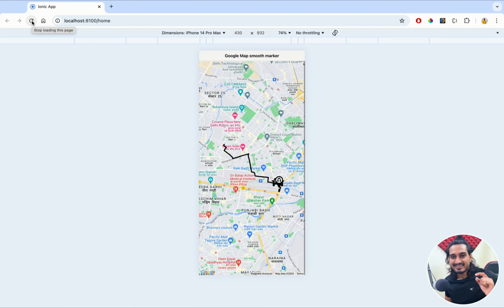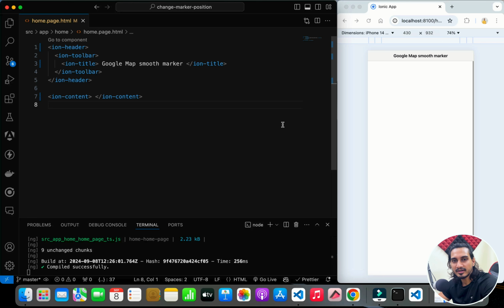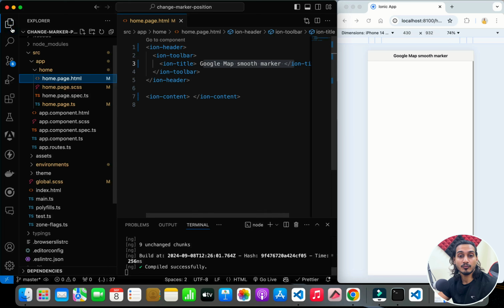So with this, let's get started. As you can see here, I've created a new project and it is up and running using the command ionic serve. I've changed the title here along with the things which were already present in the HTML. Also, I've removed the SCSS from the homepage SCSS file. After doing that, the next thing is to integrate our Google Maps.